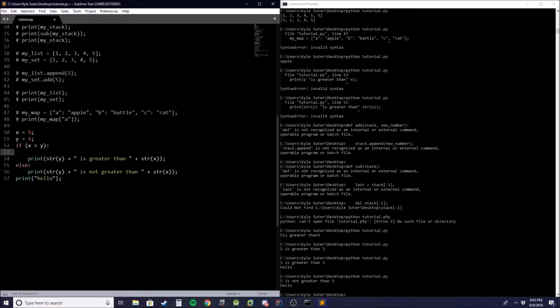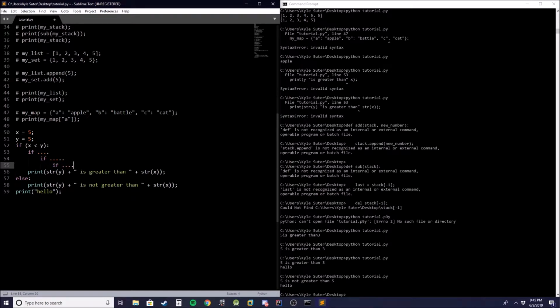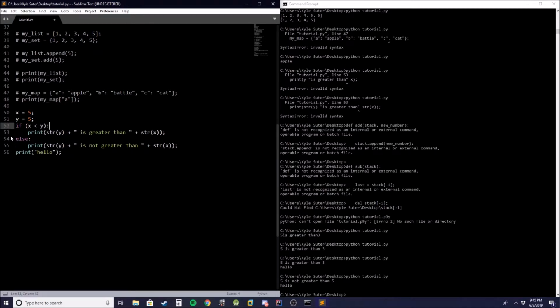So you could actually do if yada yada yada, if yada yada yada, if yada yada yada, and it's called nested conditionals. So real code looks like that. It's very deep and dense and complex, but this is just for basic stuff.